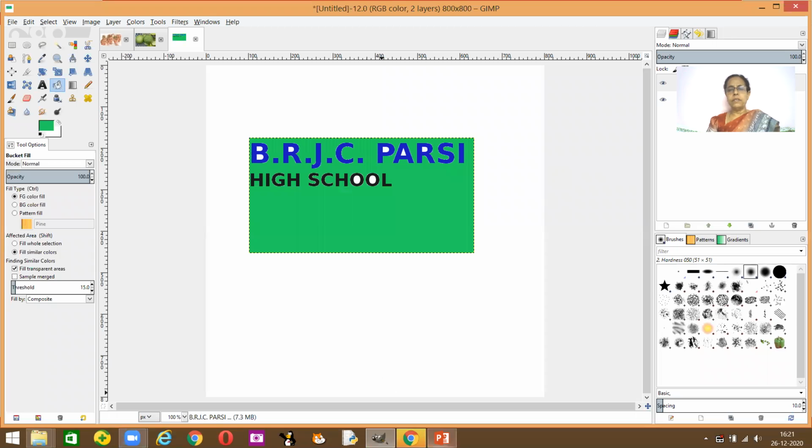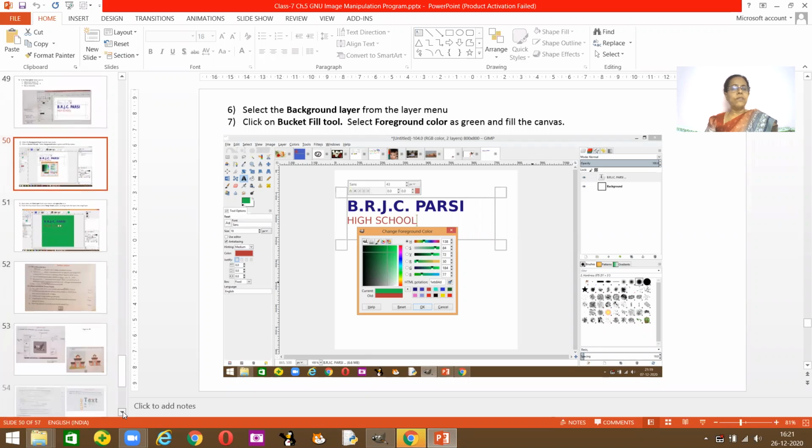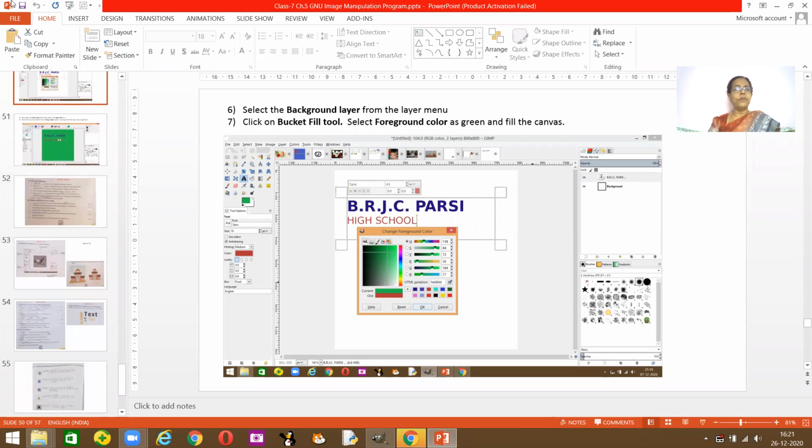This is how you fill. Okay. So the canvas is filled with green. That's all I think for the three tools that I taught you: clone, and the next one is heal tool, and your text tool.